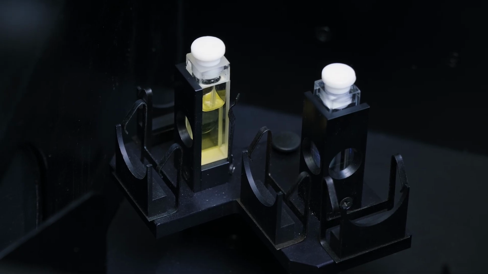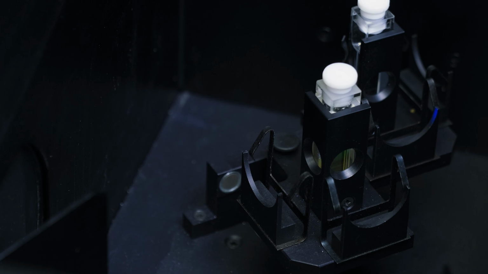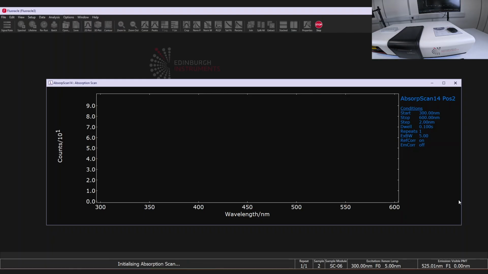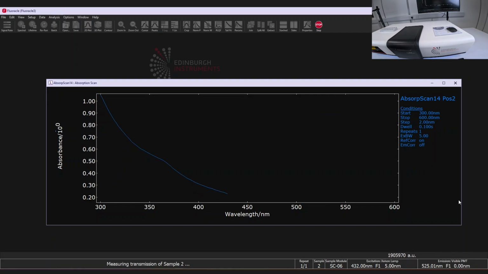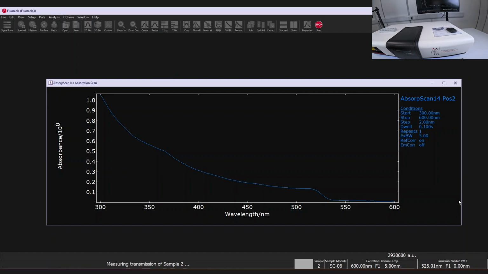The cuvette containing the quantum dots is now moved into position inside the SC-O6 and its transmission spectrum is measured. The absorption spectrum is calculated from the difference between the two transmission spectra and is updated live in the software. We now have the absorption spectrum of the quantum dots.